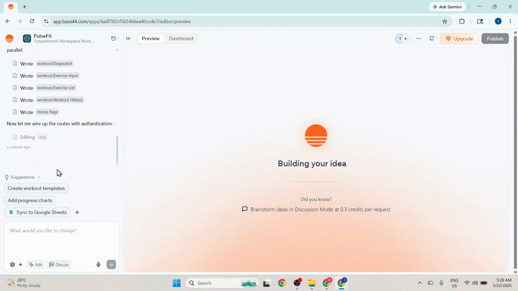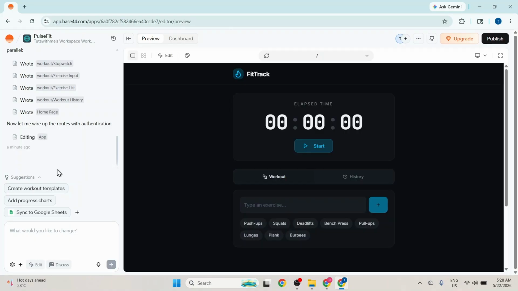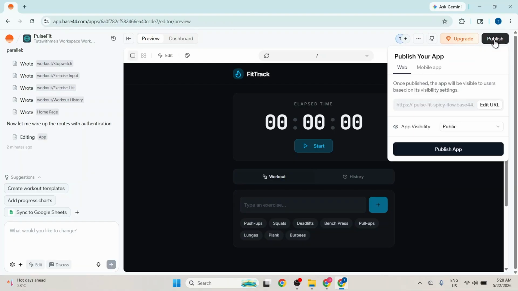After a few moments, the development is complete, and a preview of the FitTrack app appears on the right, featuring a clean, professional layout. I click Publish to make the app live, set the visibility to public, and then follow the generated URL to the login screen.